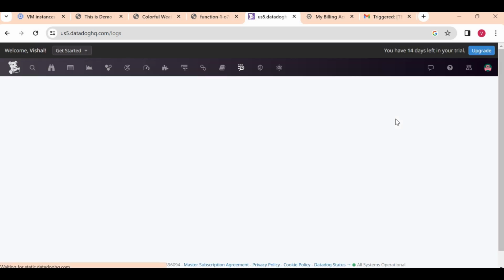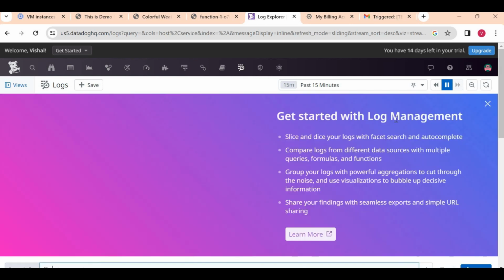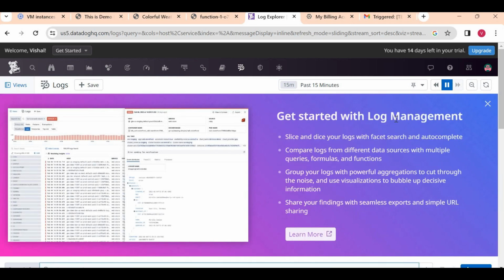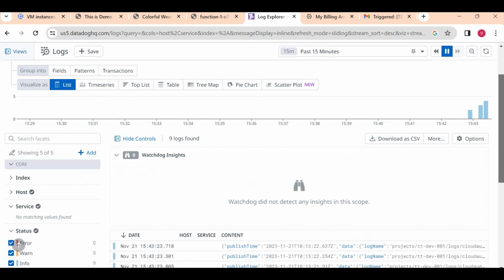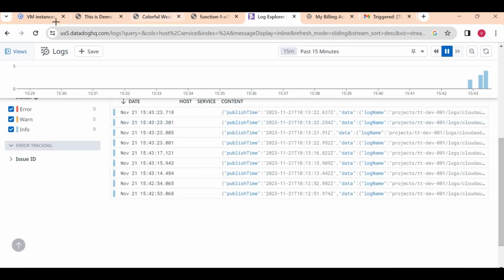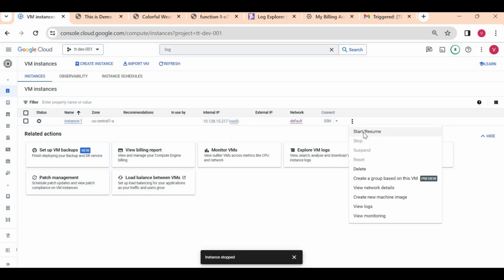Let me go here and we'll see if we are receiving the logs. These are very detailed logs. You can see the logs in your Google Cloud logging, but the logs you can see in Datadog are very detailed, so I'll show you that as well. Okay, so now you can see we started receiving logs, but again let me start that VM instance so I can show you a few more things here.